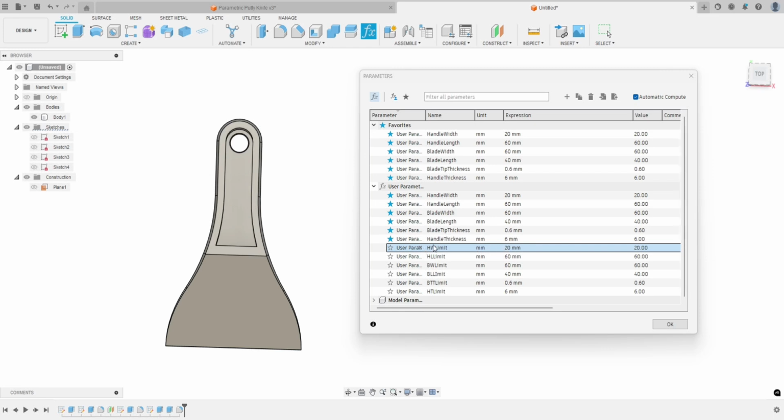Okay, so let's do the handle width limit, which controls this width. So I'm going to come in here and I'm going to do min, and I'm going to do 45. Max, I'm going to do 18, and handle width. And remember, I have 2 parentheses at the end. Okay, now let's work through this.